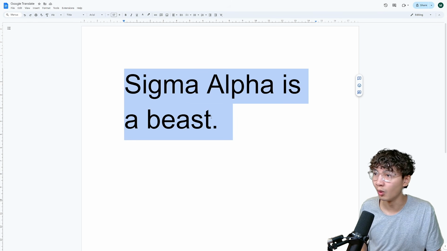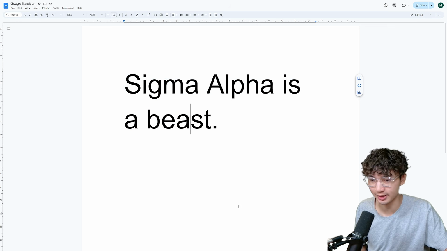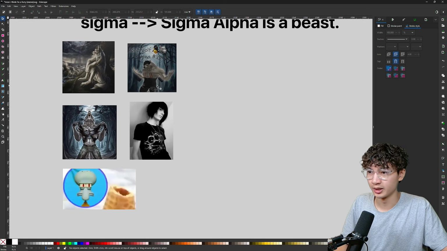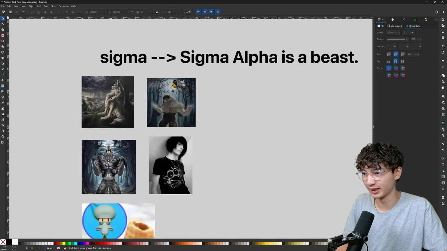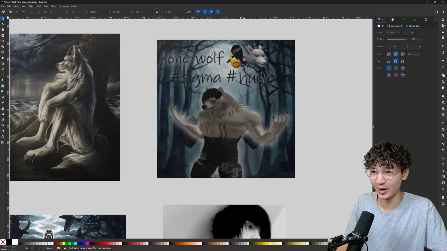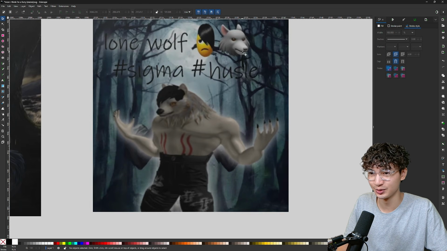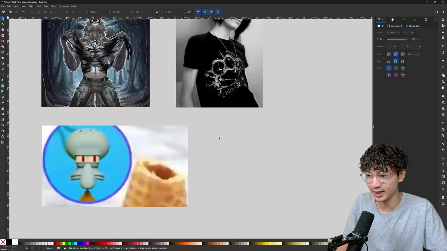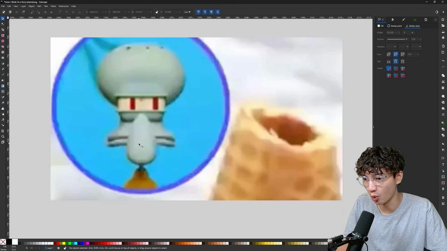How's this? What? Was that the translation? Okay, I guess we're going to make our own Sigma Alpha is a beast. This is what I sort of meant by it. Sigma, like the lone wolf, like this image, and then the lone wolf hashtag Sigma hashtag hustle. Okay, and sort of like some emo guy, and then of course the Sigma Alpha is a beast.